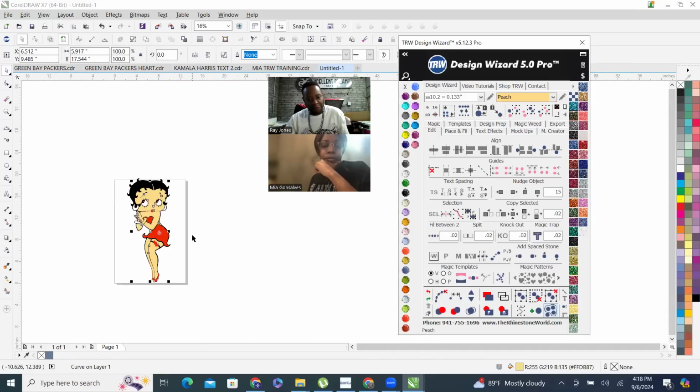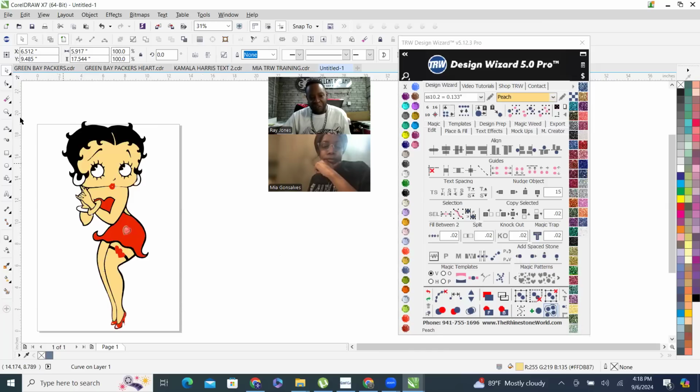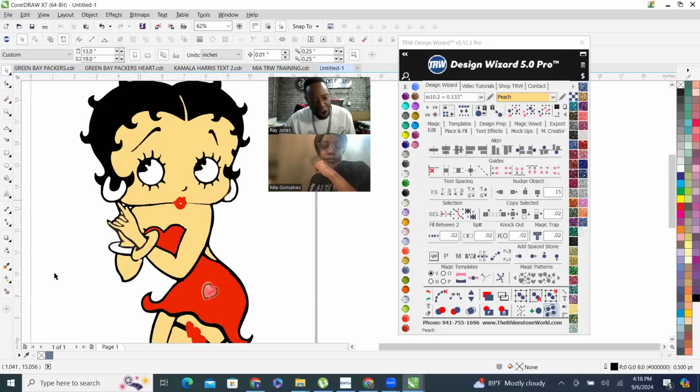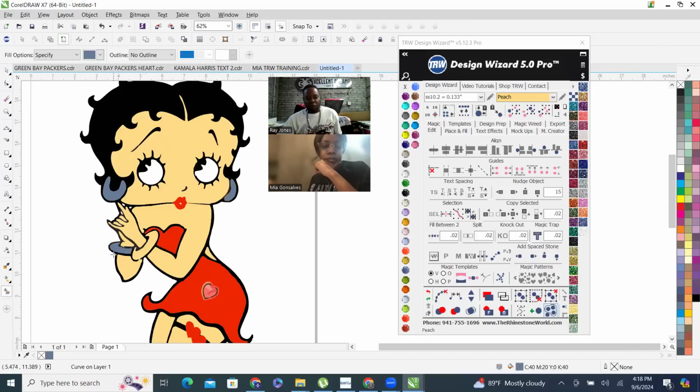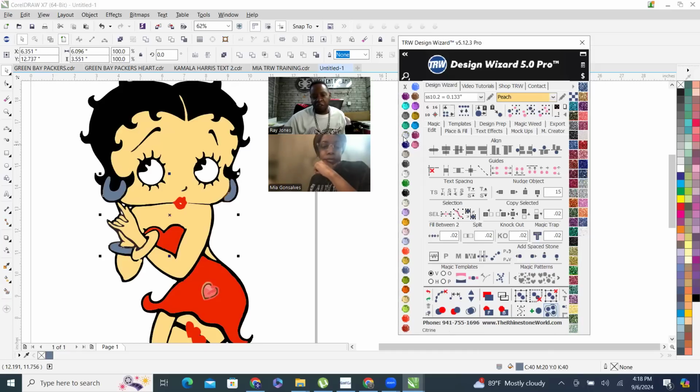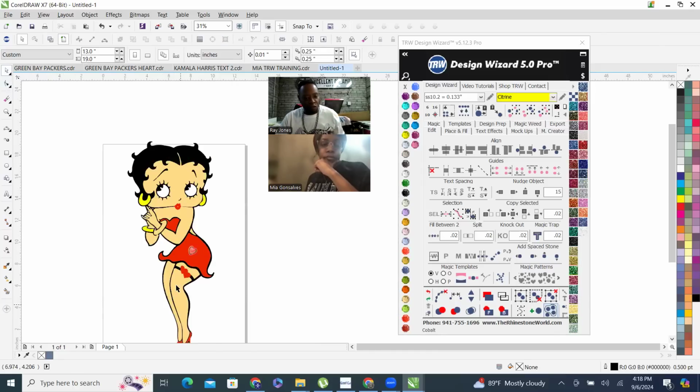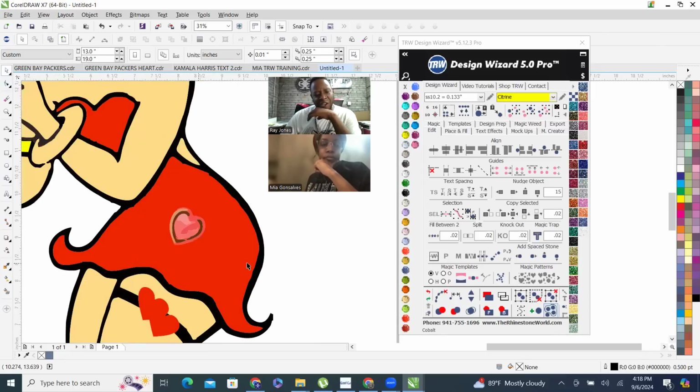Boom. So now let's get her earrings back in there. Weld that here. I mean, smart fill it, smart fill it, smart fill it. With the smart fill tool still selected, you can select all the same color and change it on the fly. Boom, and then weld it. And then deselect everything.